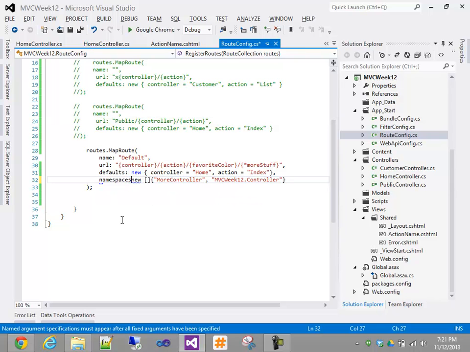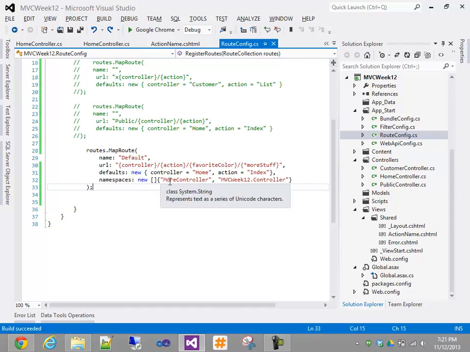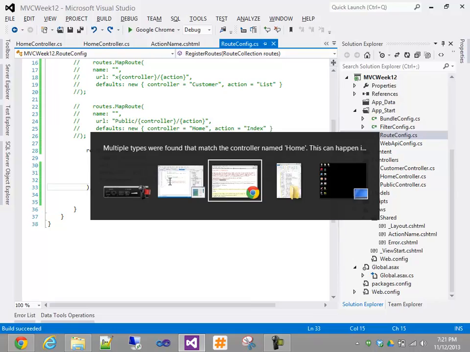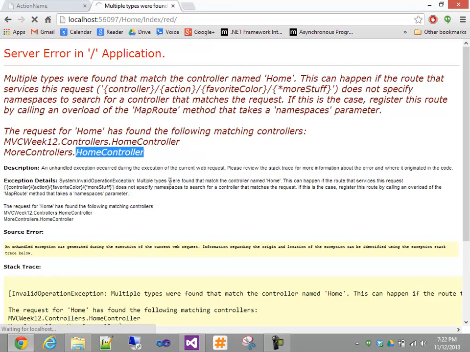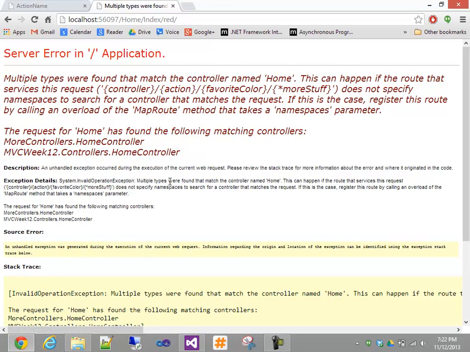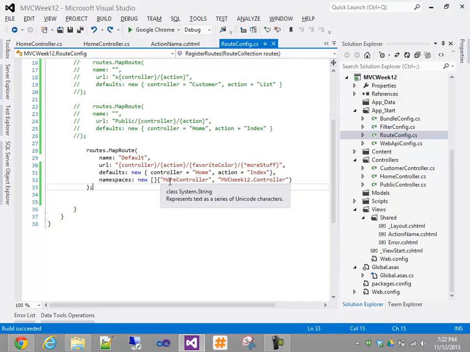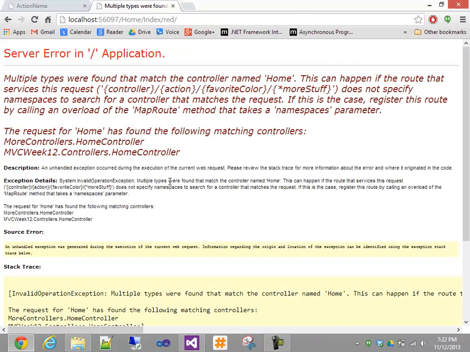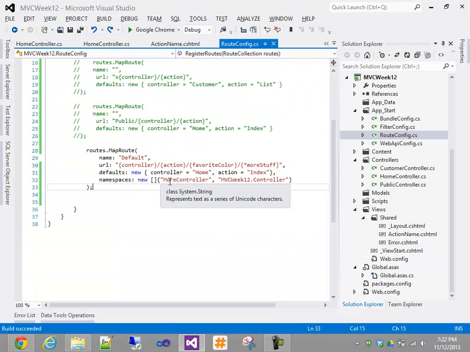Namespaces, F6. So in that order, it will attempt to search through those namespaces to try to find controllers. If it finds one in the first namespace, then it uses it. If it doesn't, it goes on to the next namespace. So if we come back now and hit enter, F6. Yes.